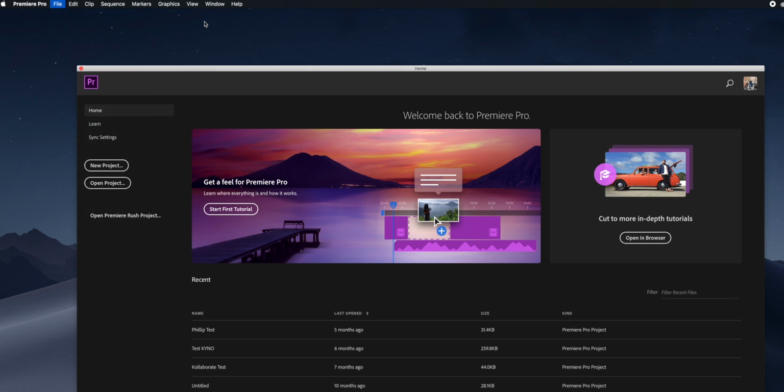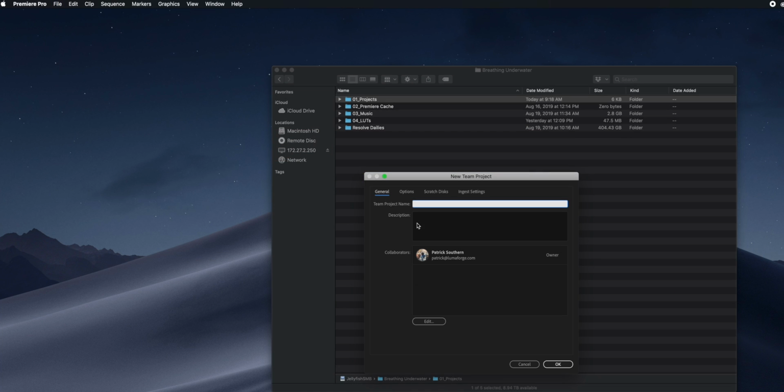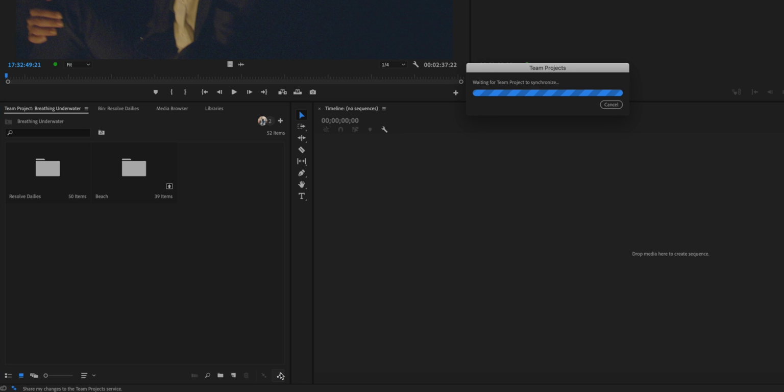Now, there are two different ways that you can collaborate using Premiere. The first of the two ways is using Adobe Team Projects. Now, Team Projects is great when you're working with people remotely. It has version control built in, and it handles conflicts whenever you make an update here, somebody else makes an update over here, and they don't quite line up.